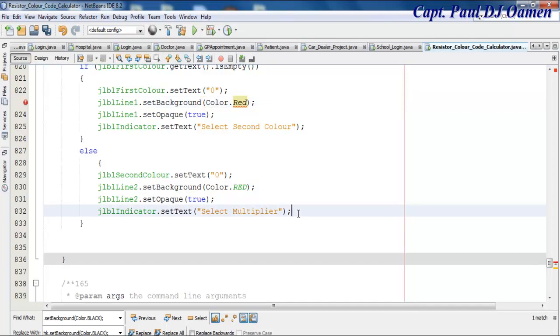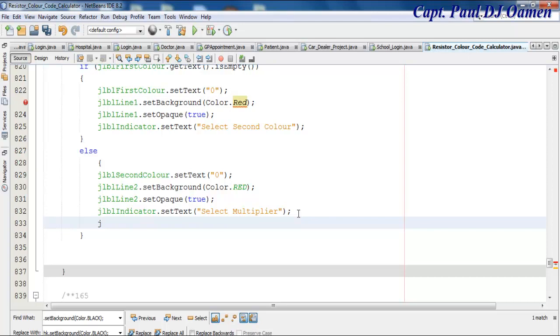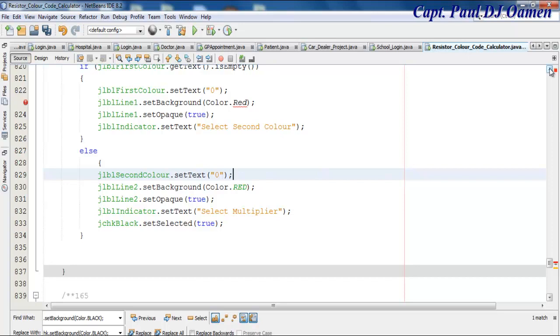And the other thing is JCheck black. I want it to show that it's selected for the second one if you decide to select it the second time around, so that becomes true. There. Okay, let's run it. We have to change this back to black though, so this one should be selected. Right, let's run it now and see.